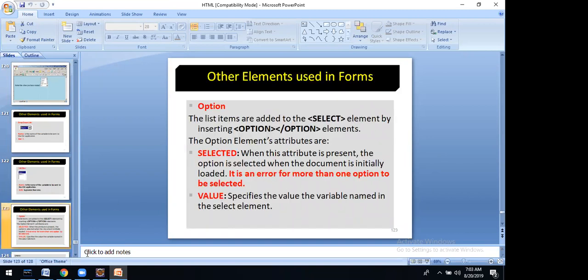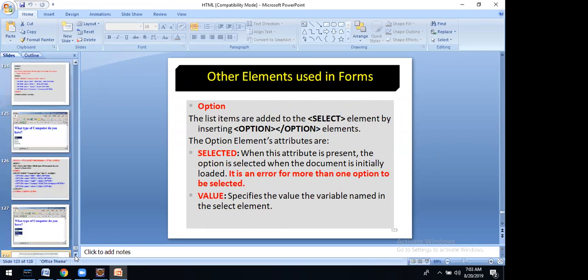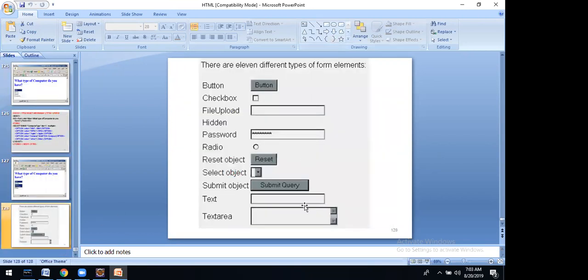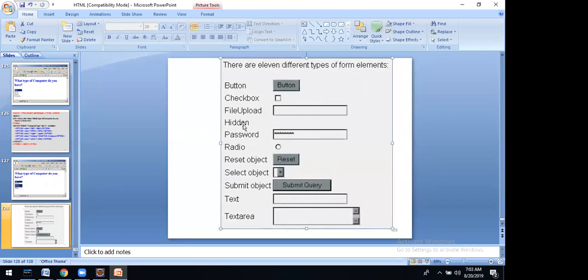Then option and values like this, and finally this is all about the form, and this is my form. How to create this kind of form is there. So we see all these things. We see button, reset button, another simple button, check boxes, upload file, hidden. Hidden is what? This is not shown on the output. Password, radio button, then select option, then text area, then normal text. This is all inside the form.